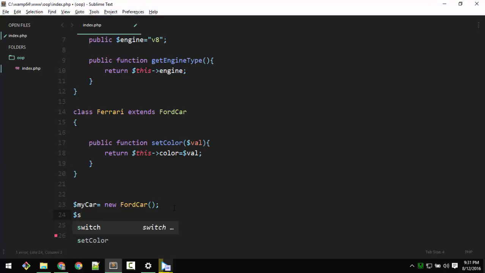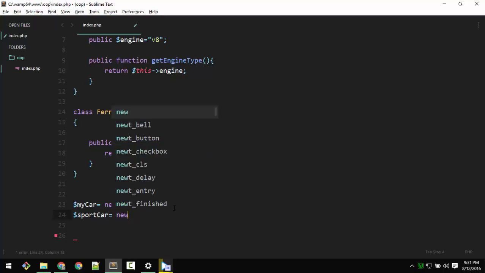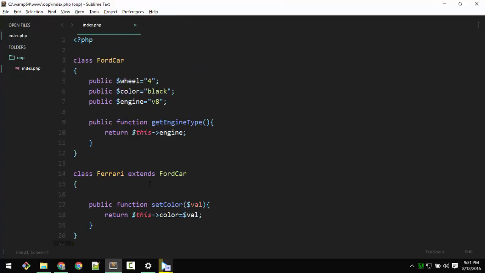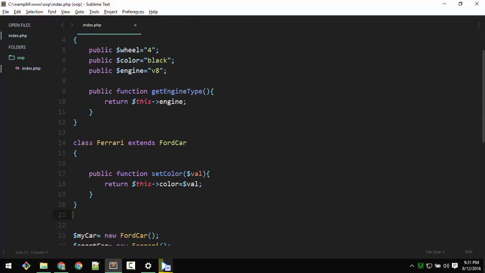So, sport car equals to new Ferrari. Okay, now we have created a new sport car and one simple car. So this is how we extend the property from another class into this class.